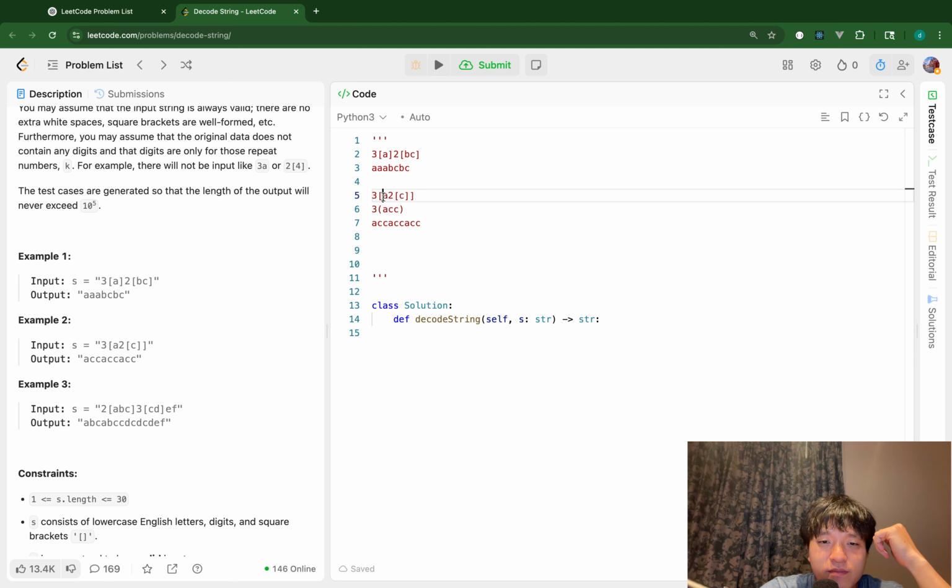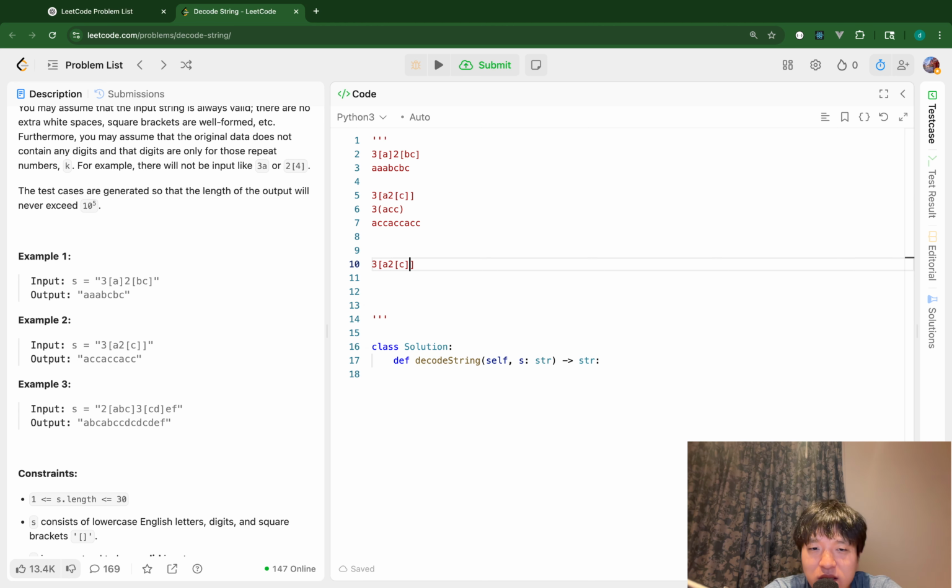When I take a look at this question, firstly, my intuition says I can use a stack. So what I can do is when I get 3, I put it in the stack. Then when I get the opening bracket, I put it in the stack. And then I get A, so I put it here. Then after that, I get 2, so I put 2 here. Then once something is put into this, I will calculate 2 times this.